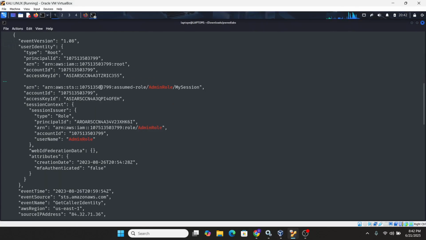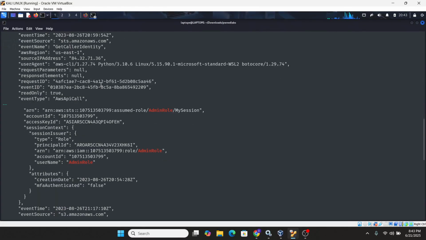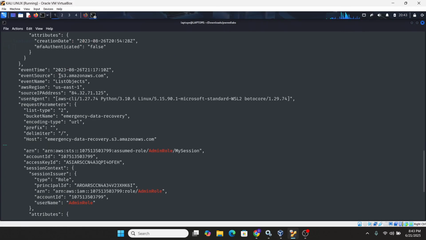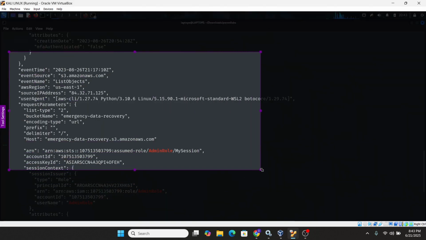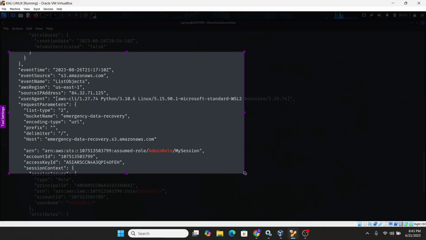Then we knew that the user then performed get caller identity. Okay, now the user listed object. The user listed object here from the S3 bucket. The purpose of taking this screenshot is for reporting.